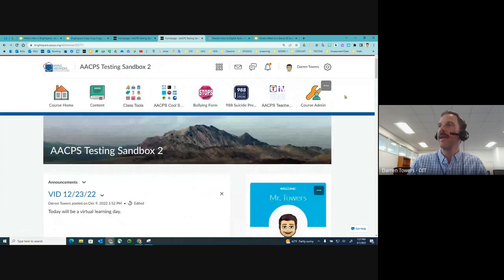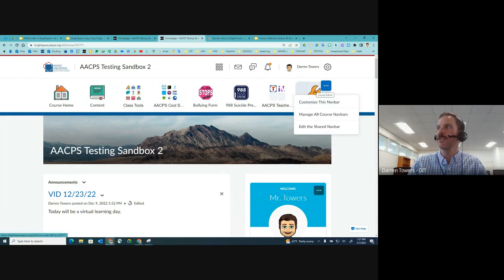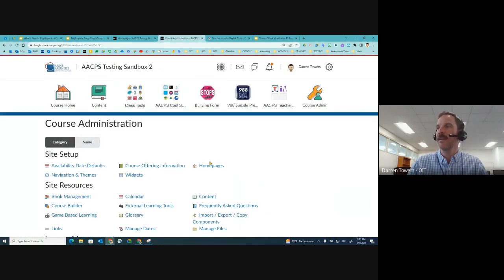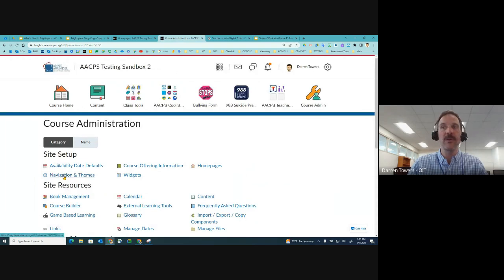So now I'm going to go ahead and apply my nav bar. That can be done in a couple ways. You could head into course admin. I usually just go that way. I prefer to go that way, but you can always go through the three dots as well. If it's the first time, you would customize this nav bar, but I'm actually just going to head into course admin. And instead of going to homepages, this time I'm going to go to navigation and themes. So just think of nav bar, navigation, navigation and themes.